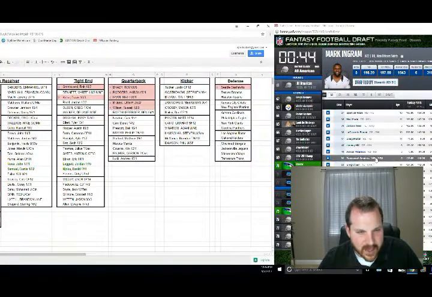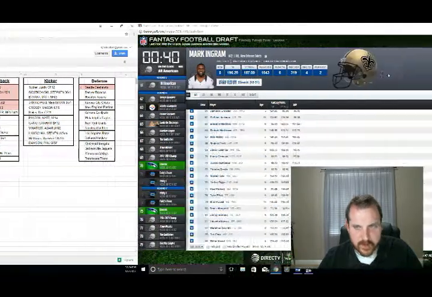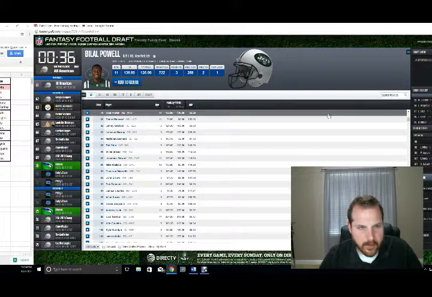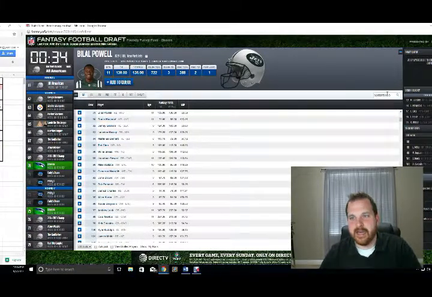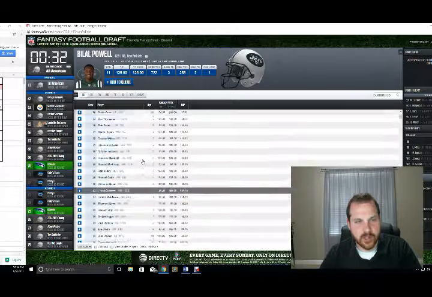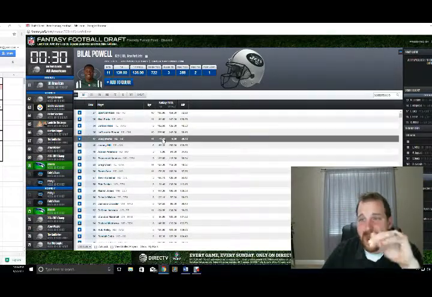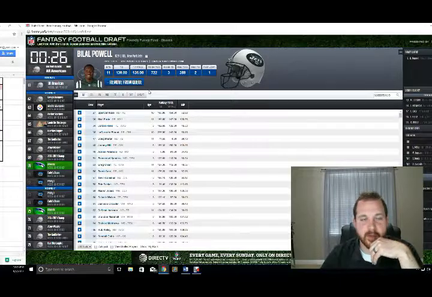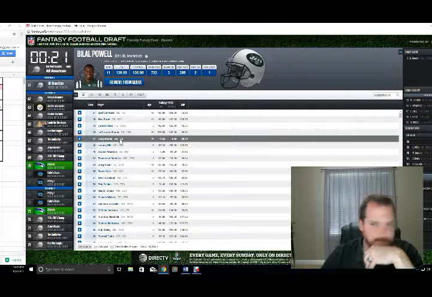Let's see, where is that man? Still nowhere to be found on here. What rank is he? Bilal Powell is 79. So I've got a lot of time. I'm waiting on Bilal Powell because of that. I'm really hoping to still be able to pick him up later. Someone else doesn't want him as badly as I do.